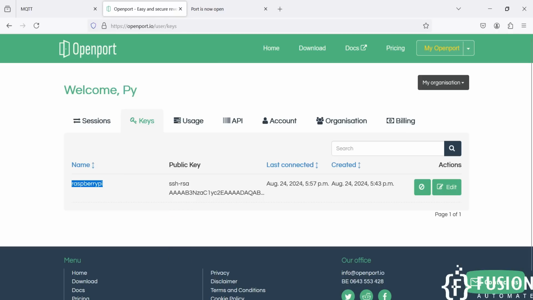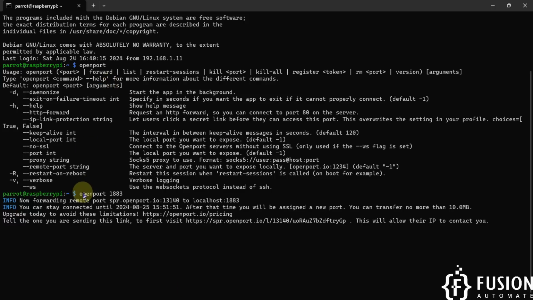So you have to use this command, openport space 1883, to forward your traffic to localhost port 1883. Whatever traffic is available on this port and this IP address will be routed to this localhost IP address and port number. So my local MQTT broker is now publicly available on this IP address and port number. This is how you can use the OpenPort software to create your own MQTT broker using Raspberry Pi.